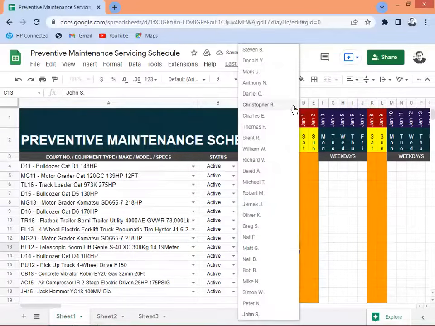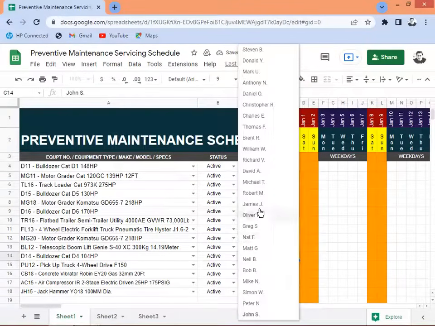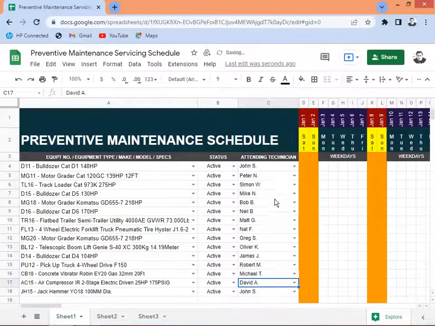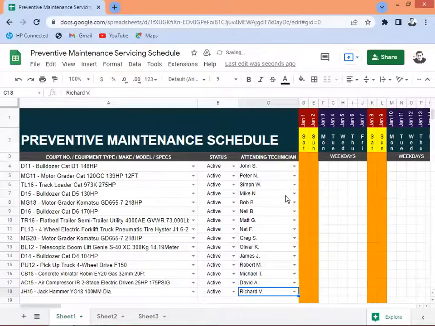I'm giving it to who else? I haven't assigned a job. Oliver. I'm giving it to James J. Giving it to who else? Robert. I'm giving it to Michael. Giving it to David. Then the last one would be Richard V. Okay, these are the technicians that we're going to assign for this preventive maintenance schedule.